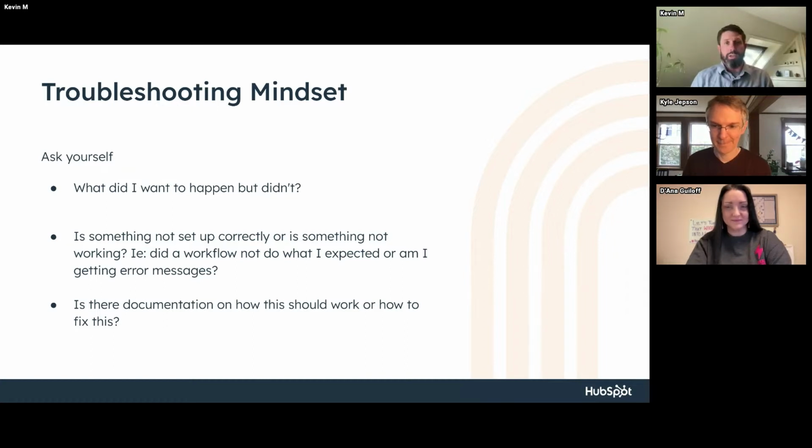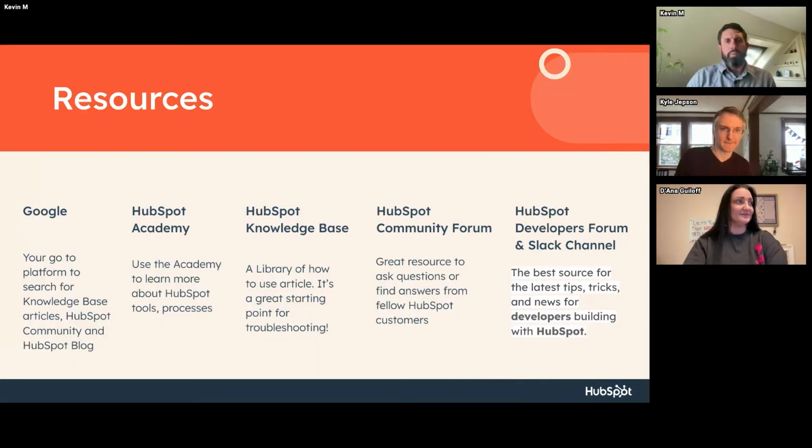And then, is there documentation on how this should work or how to fix this? So that troubleshooting mindset is working that problem and understanding what is the root cause of the issue, and do I understand what should have happened and didn't. Then I'll look at my resources.